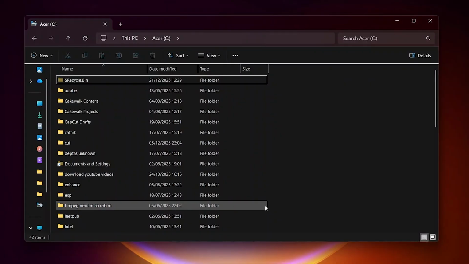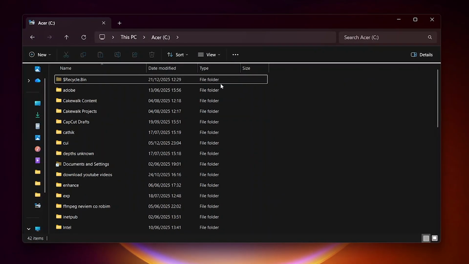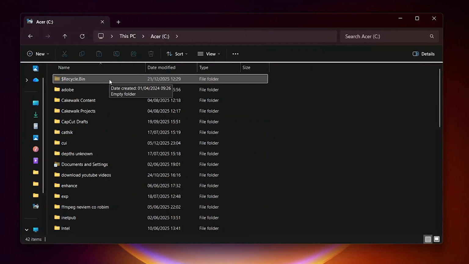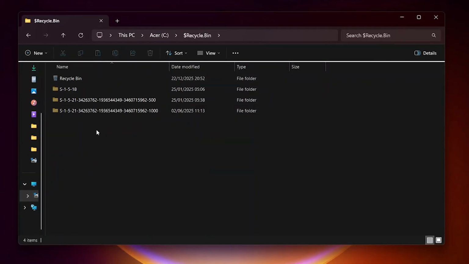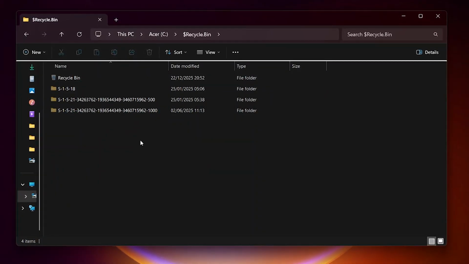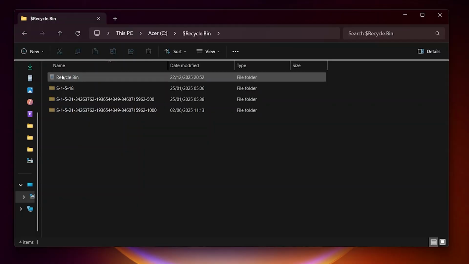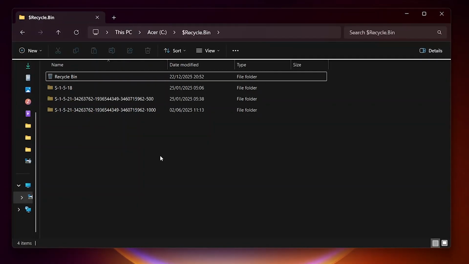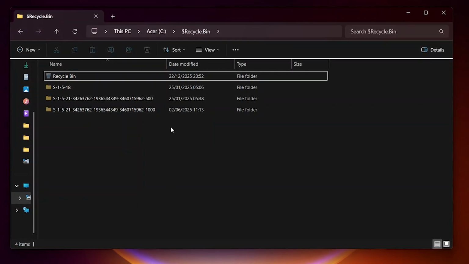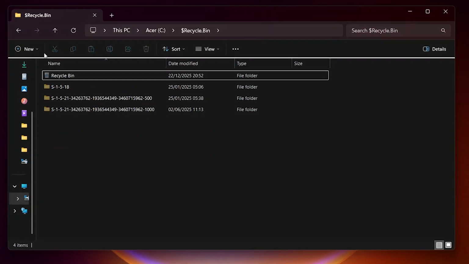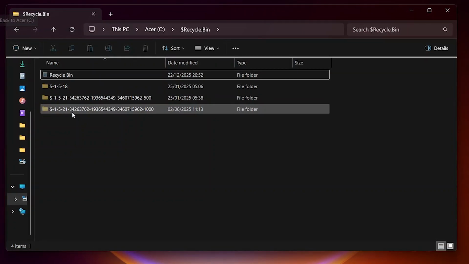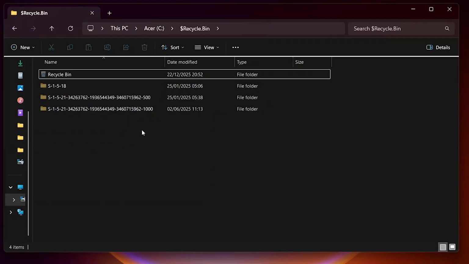Next, there's a folder called $Recycle.Bin. This is where deleted files actually go when you delete them. The recycle bin icon on the desktop is just a shortcut. This folder is the real thing. Open it. Inside are folders with random names, long strings of numbers. Each one corresponds to a user account on the computer. Deleted files are stored in these subfolders.